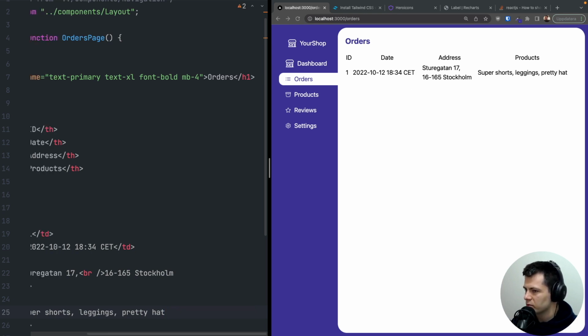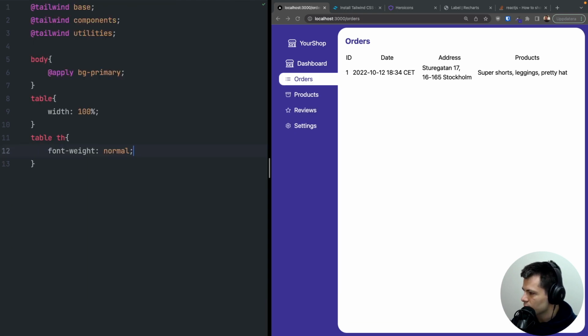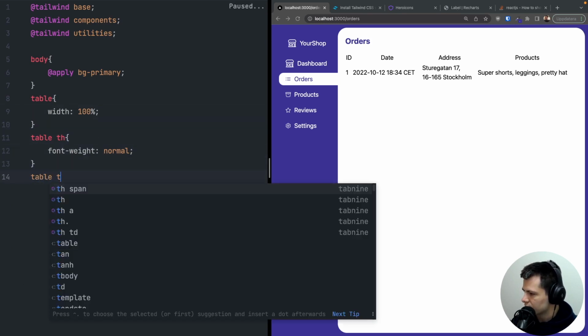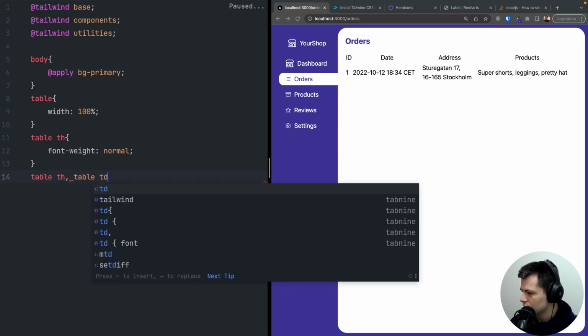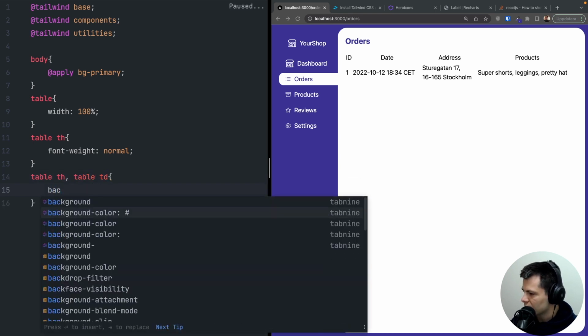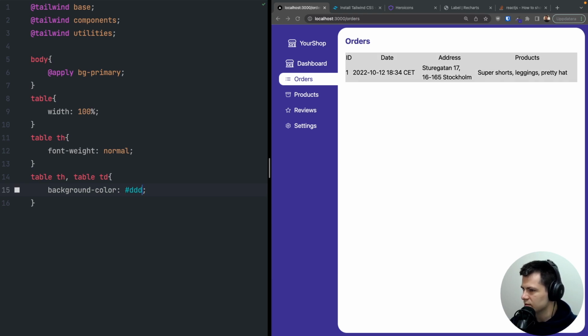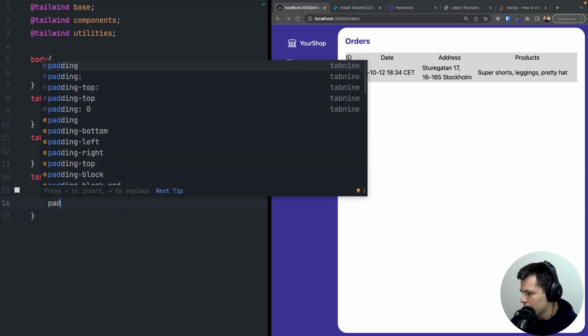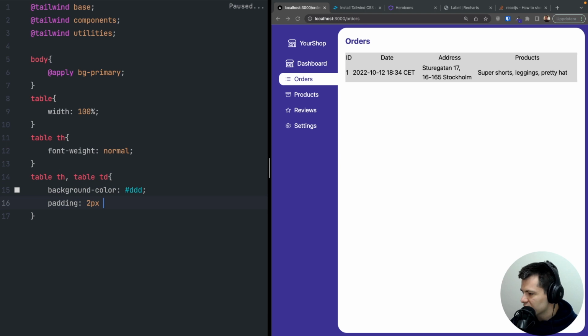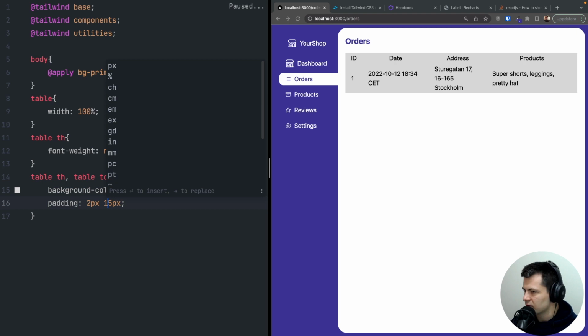Yeah, this will work, but now we need some padding and so on. So let's go to globals, and for all cells, so table th and table td. And let's see if we add the background color of ddd. Yeah, so we get something like this. We need to add some padding here, so let's do 2 pixels from the top and the bottom, and 5 pixels on the sides. Maybe more, let's do 15 pixels on the sides.